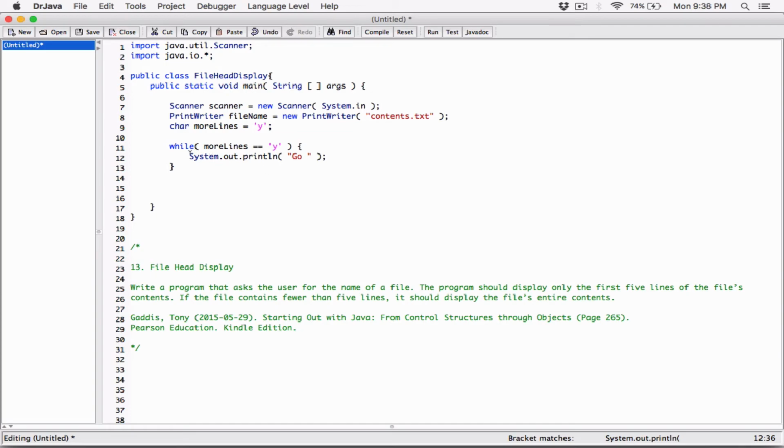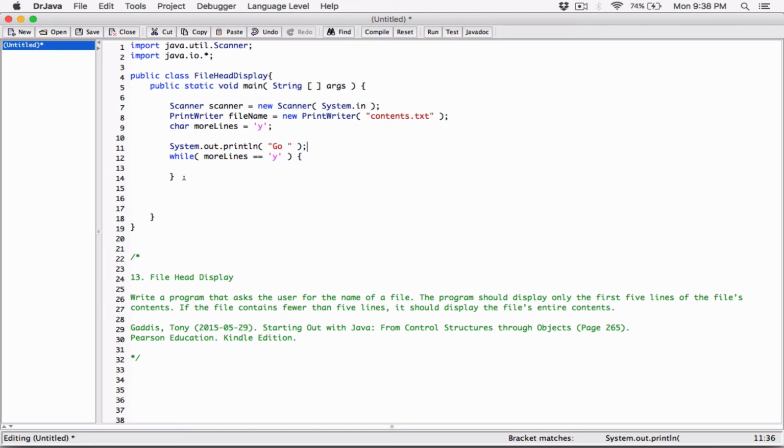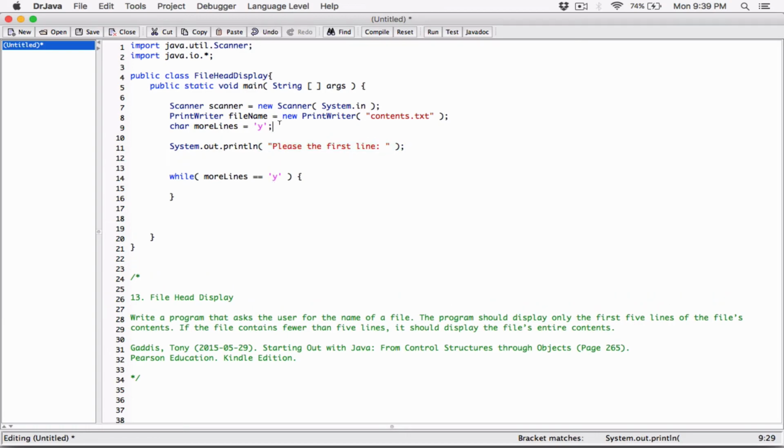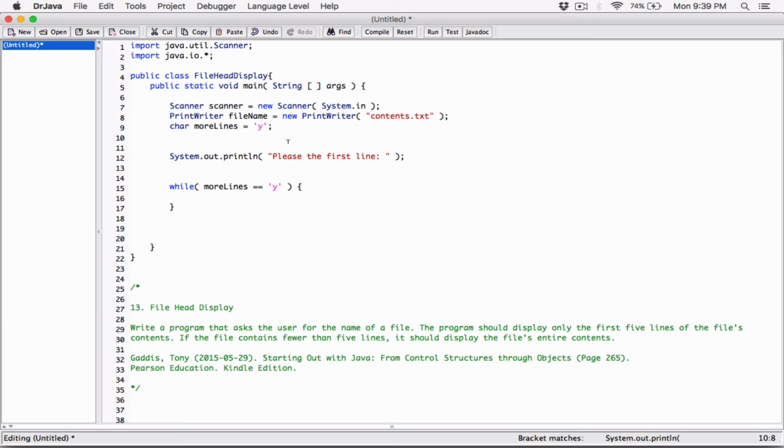Before that, let's go ahead and take the first line before the while loop. So we're going to say please enter the first line, and we're going to go ahead and create a variable. So we're going to ask the user, please enter the first line, and I'm going to use a Scanner to prompt a text box for the user to type in something.